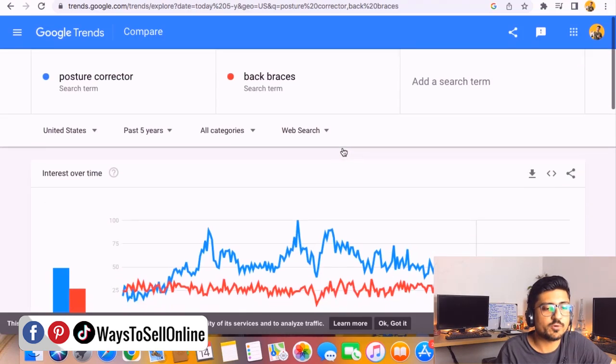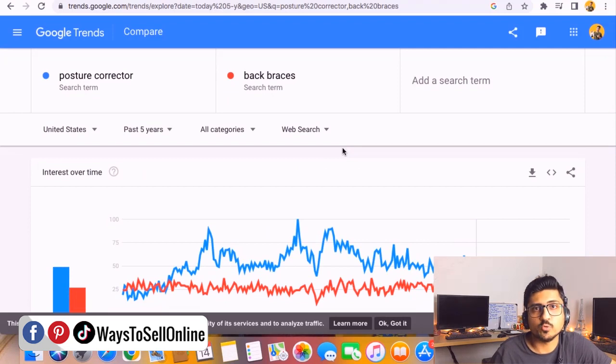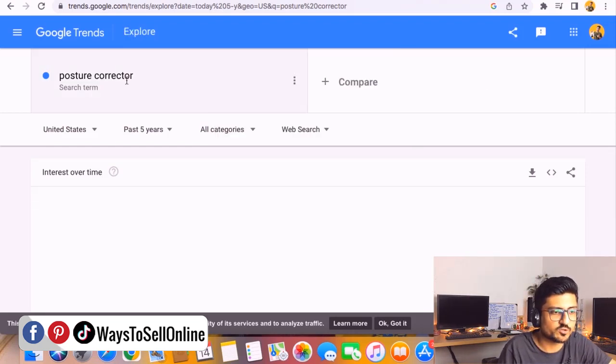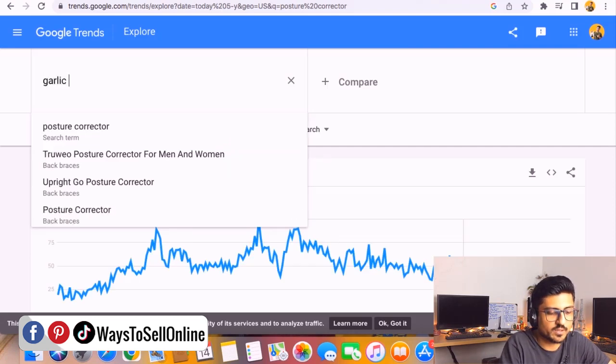So at this point, you already know how you can use Google Trends to verify the trend of your product. So this product was a good product, having linear sales consistently throughout many years. So let's change the product and see the example for 2-3 more products so you can understand better. So let's remove this one, back braces, and let's remove posture corrector and type garlic press.